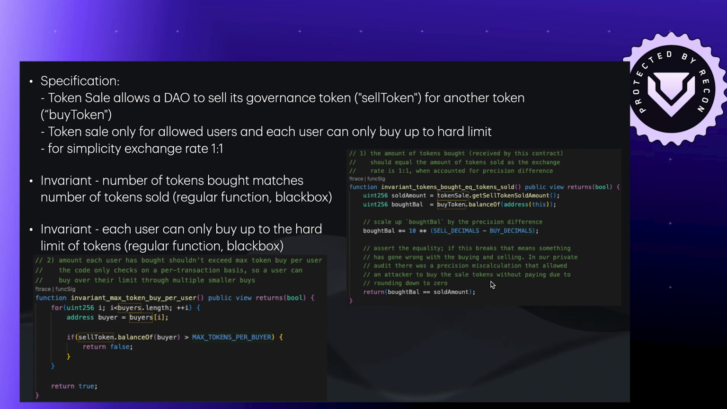So invariant number one is the number of tokens bought matches the number of tokens sold. That's so easy, right? Because it's a one-to-one exchange rate. In the real invariant, you'd account for the exchange rate, but it's the principle. I'm trying to teach you the principles here. The principle is so simple. Anyone can do it, but it's so powerful. And the second invariant is that each user can only buy up to the hard limit of tokens. Of course, it's so simple.